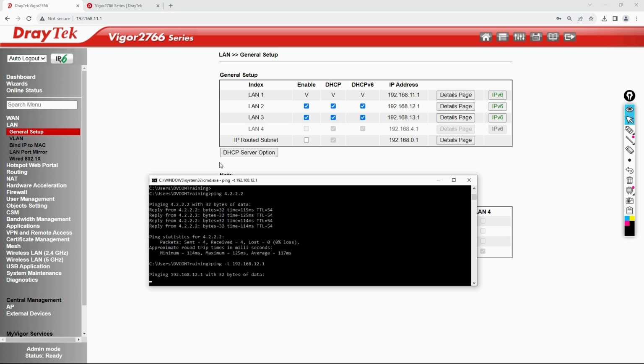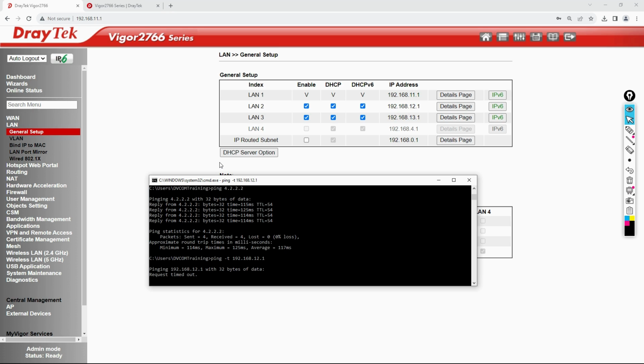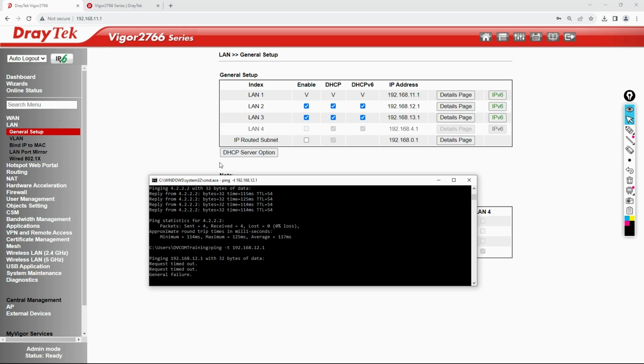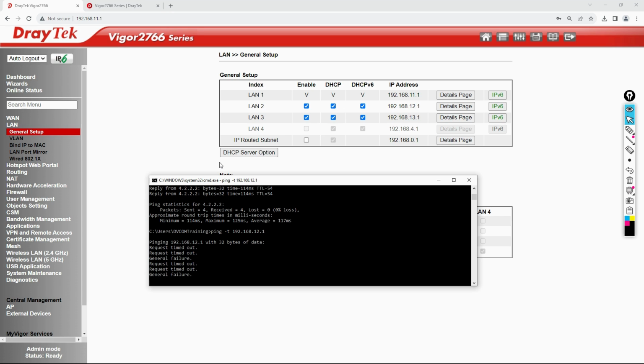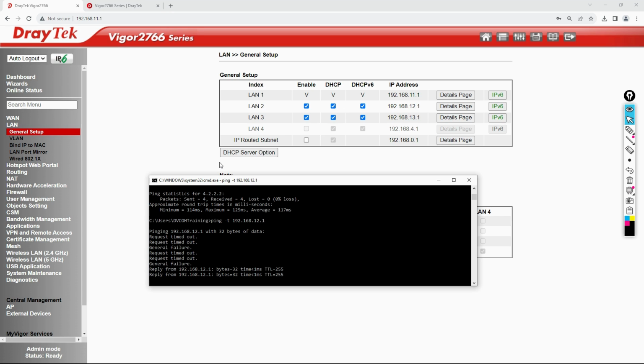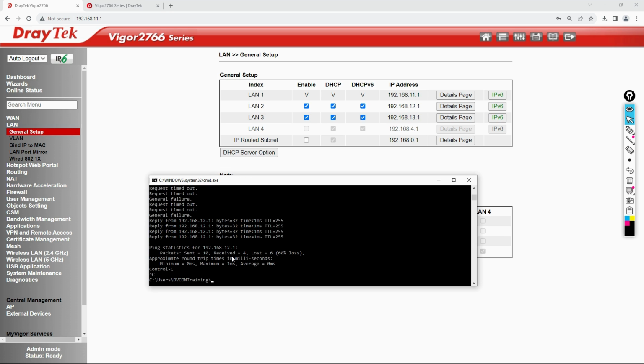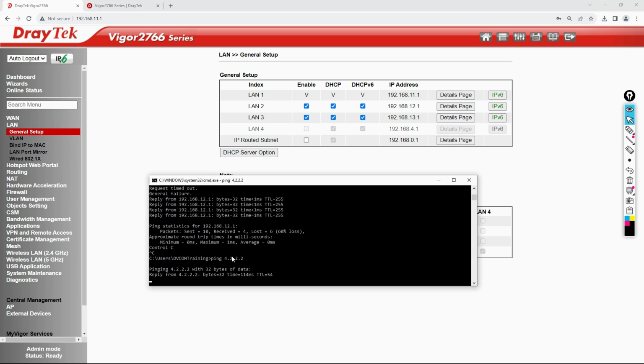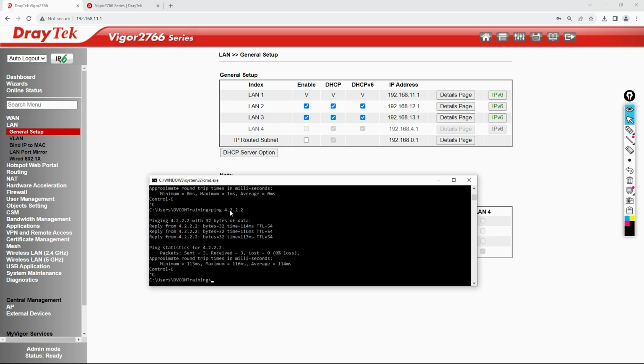Let's go and do that. So let's take out my cable and connect on port number 2. So I have connected now. So let's go and check how much time it is going to take. So I'm just waiting for it to come back. See, immediately it came back. So now I just want to stop this ping. Now I want to check whether I am getting internet or not. 4.2.2. Yes, I am getting internet.